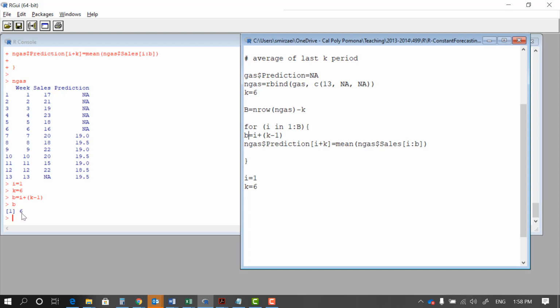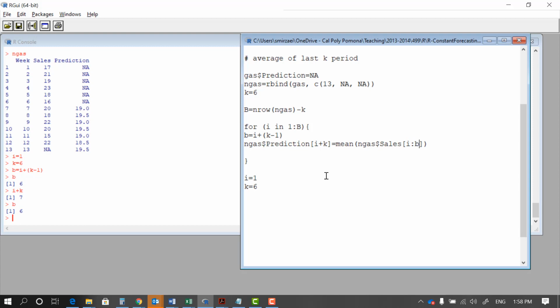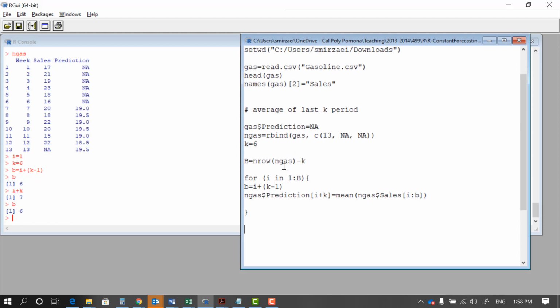What does this mean? It means that when you calculate here, the average of the cells is going to go from period I, which in this case is 1, to 6. And that makes up the prediction of period 7. Why? Because if you execute I plus k, it gives you 7. And if you look at the B, it is 6. So basically it says the prediction of period 7 is equal to the average of the first 6 periods. So as you see, this for loop takes care of the moving average with any k that you put in here.